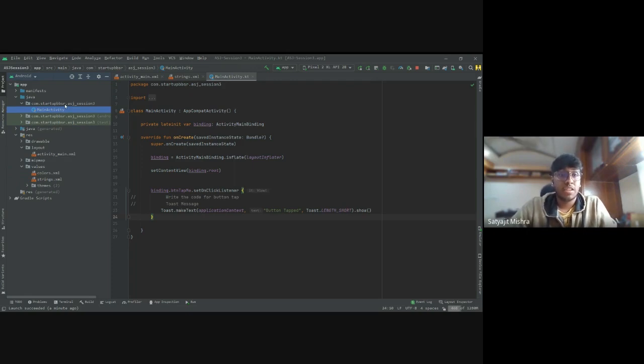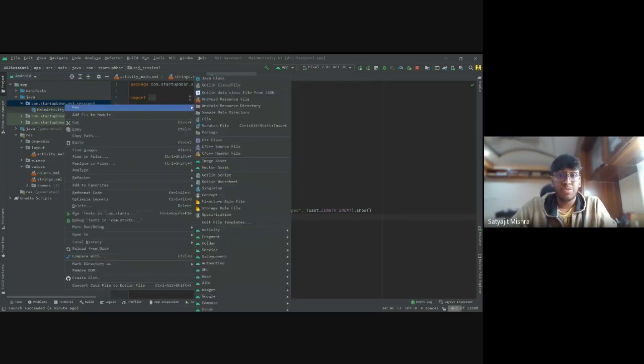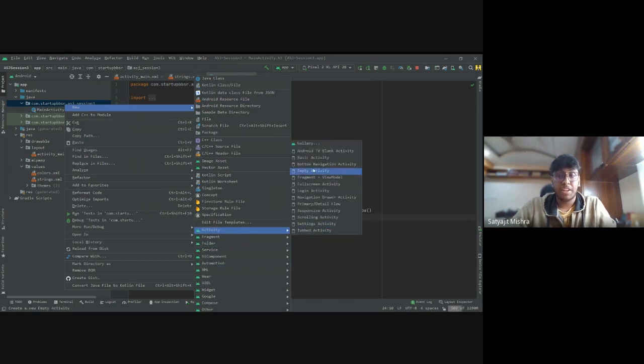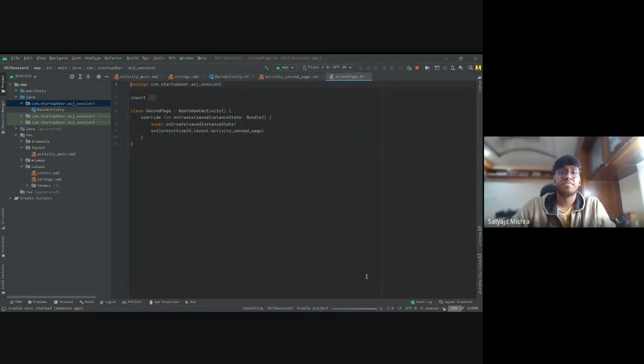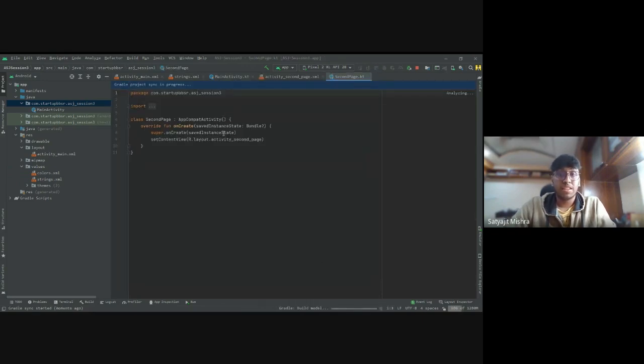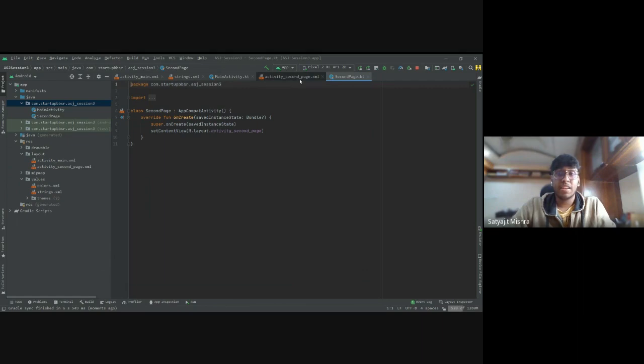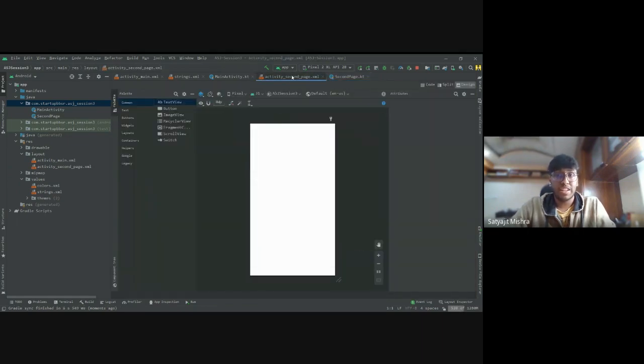To add another activity, you right click, New, you have an Activity section, and then again I'll use an Empty Activity. For the empty activity, I'll give it a layout name of second page, and finish. Now you can see a new activity is created called SecondPage.kt, and its corresponding XML file is also generated, activity_second_page.xml, and it's added here. It's MainActivity, and then I have my SecondPage.